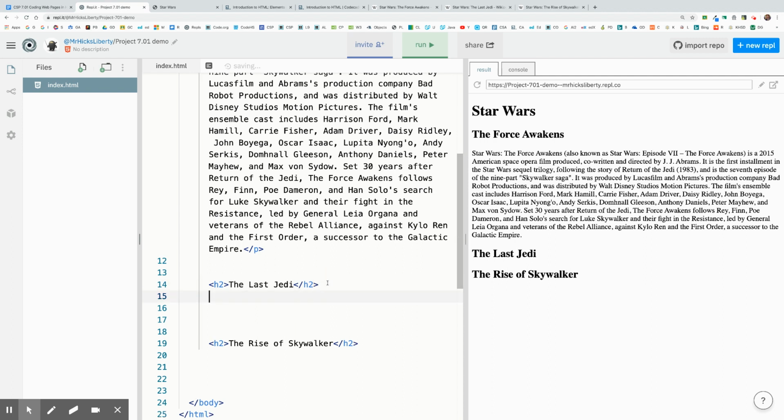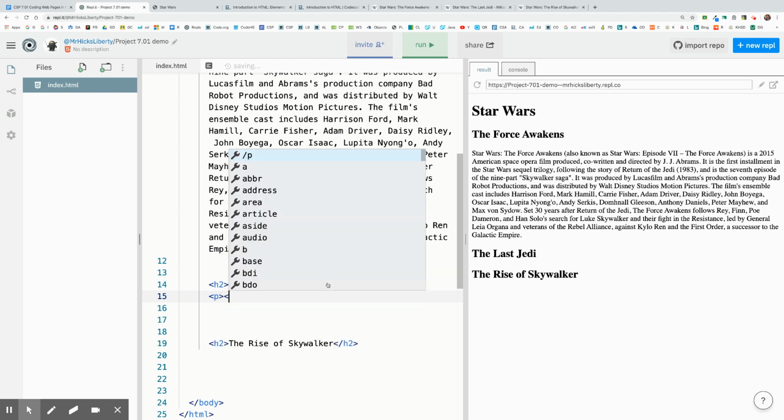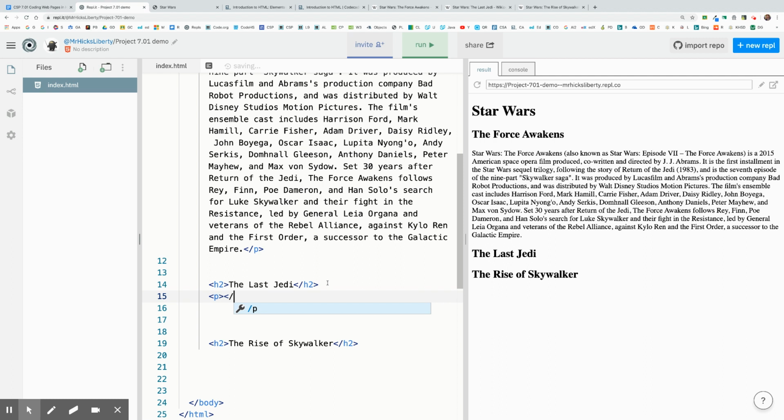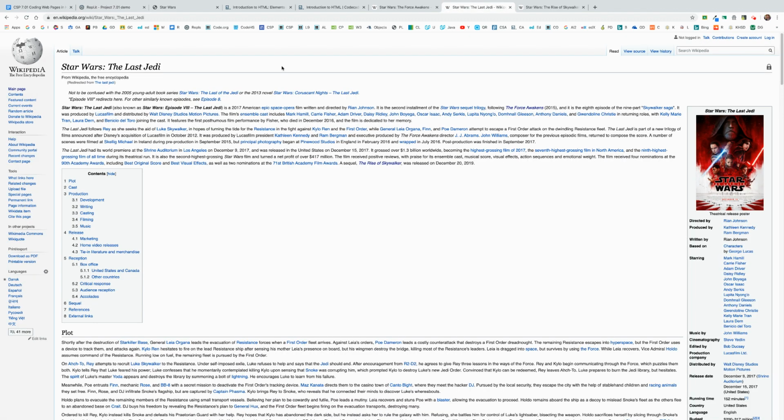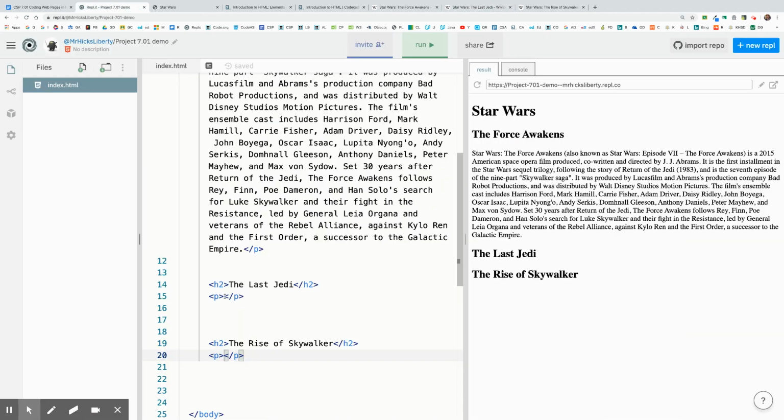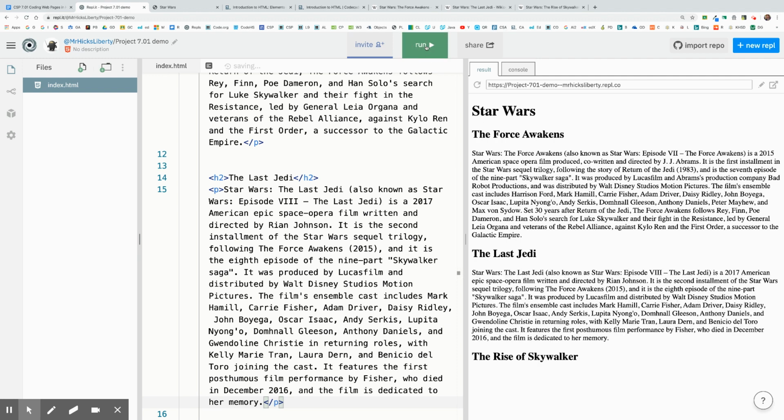So let me go to The Last Jedi, get a paragraph tag. The paragraph tag is for just basic information, basically text. So let me copy that and do one for Rise of Skywalker. Okay, so let me go to The Last Jedi webpage. I kind of have these pulled up and ready to go. So I'm going to put that in here. So I click in between the two tags, the opening paragraph tag and the closing tag, and I'm going to paste. And now let me run this.